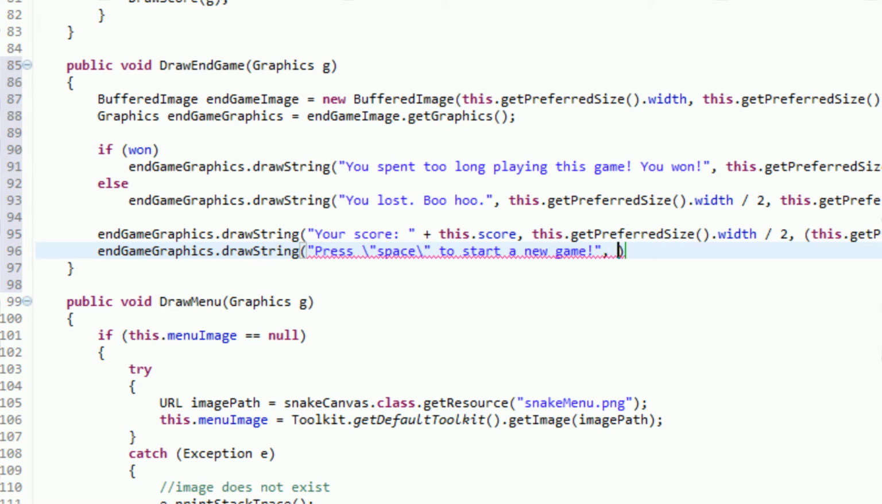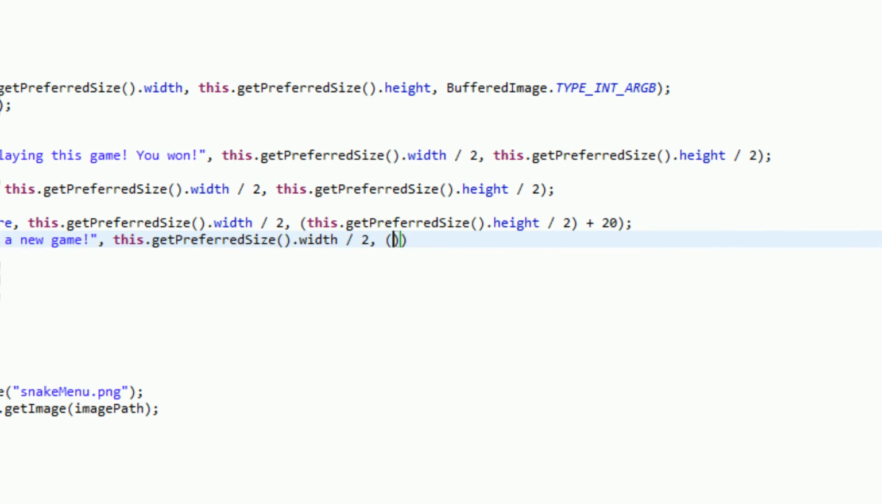And we're going to put this at this dot get preferred size dot width divided by 2. And then we're going to put it at this dot get preferred size dot height divided by 2, and then we're going to add 40 onto this one. So it's going to be 20 pixels below the score message and 40 pixels below the message on whether or not they won.